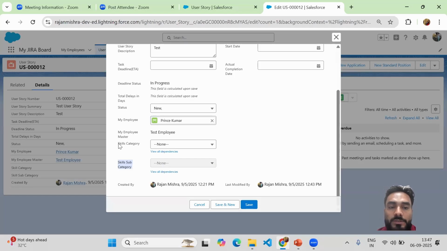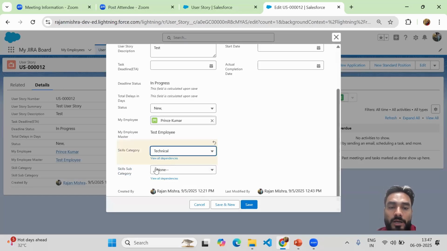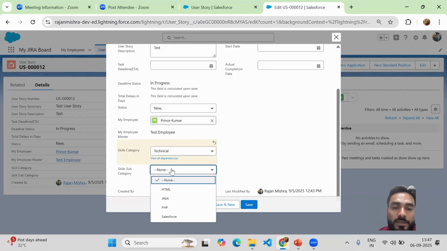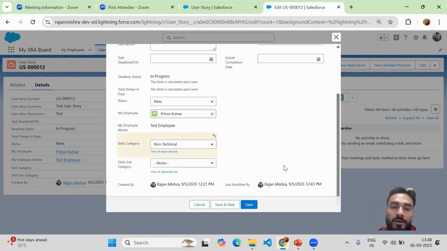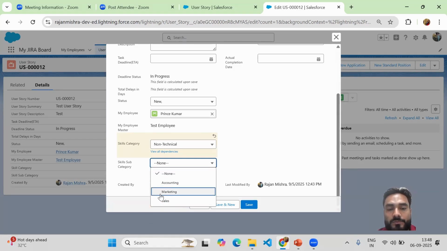Here in skill category, I will just select a value, technical, and now you can see it's enabled for selecting any value. This subcategory is displaying only HTML, Java, PHP, and Salesforce, whatever skills I have selected. Only those options are coming. As soon as I select non-technical, it will auto refresh in the backend and display only those values: accounting, marketing, sales.